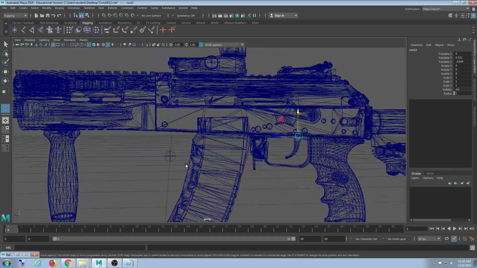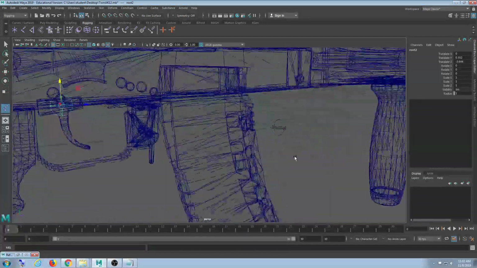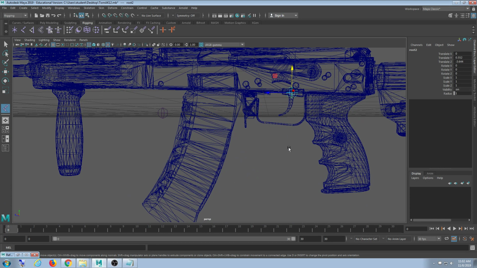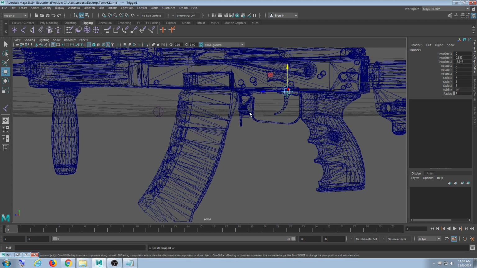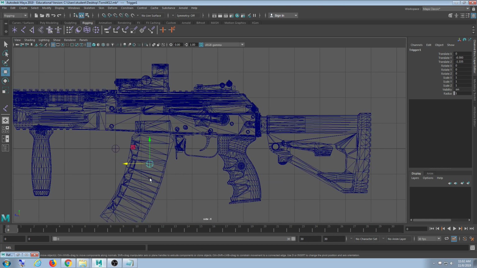Okay. What else moves on this thing? The clip, maybe? Let's throw a joint in for the clip. So you want to make sure that you name that trigger joint. Change the name of it from root 2 to trigger. And now go ahead and duplicate that trigger joint, and let's do one for the clip.